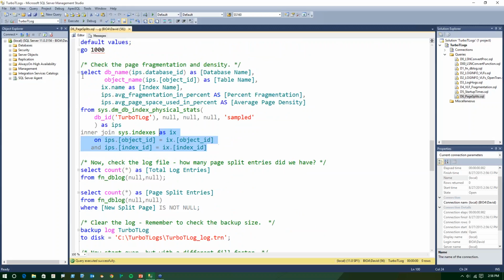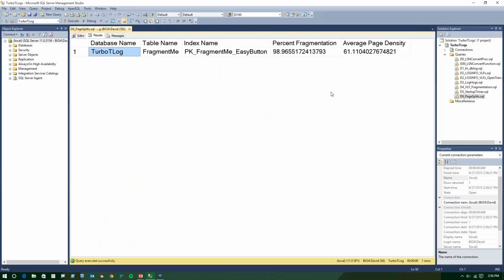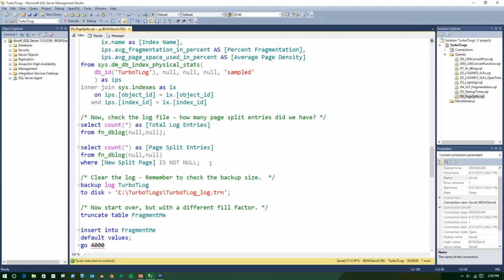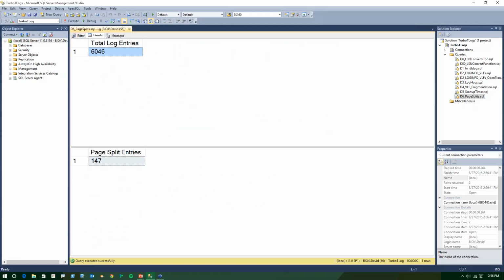So now let's take a look and see what my fragmentation looks like. That's pretty ugly. So from 0, we've gone all the way up to 98.90, almost 99% fragmentation, completely fragmented. And our pages, instead of being almost 100% full, are now only about 60% full. That actually generates a lot of transaction log. So we generated a little over 6,000 transaction log entries.